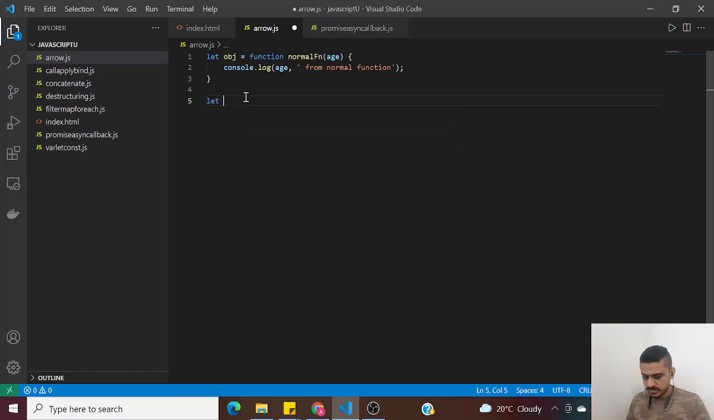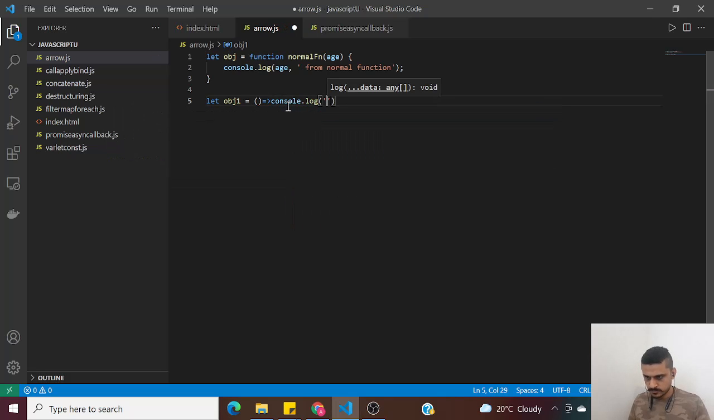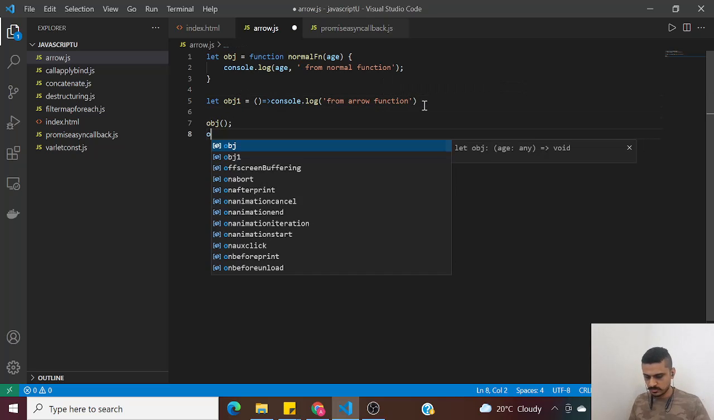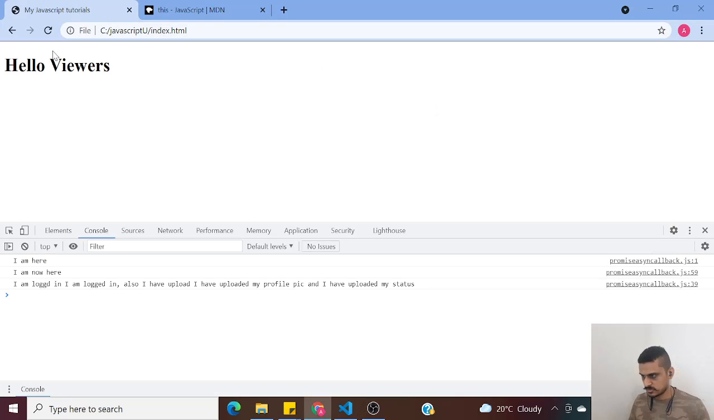And let's create another obj1, and in here I will create an arrow function. Guys, first I will write it, then I will explain it. From arrow function. Okay, let's call both of these. First I'm going to call obj, and then I'm going to call obj1, and let's see the output. Is it same or is it different?